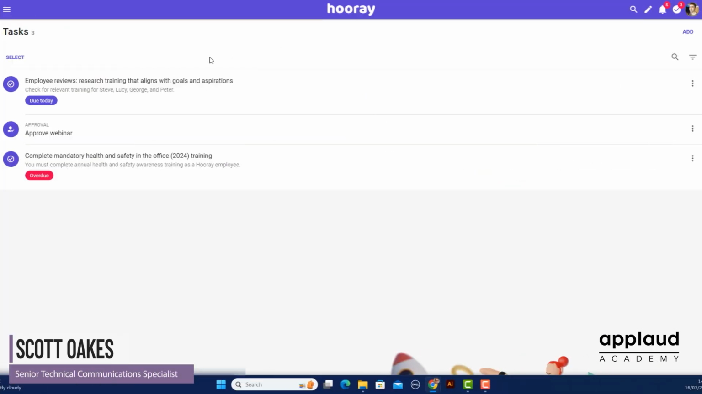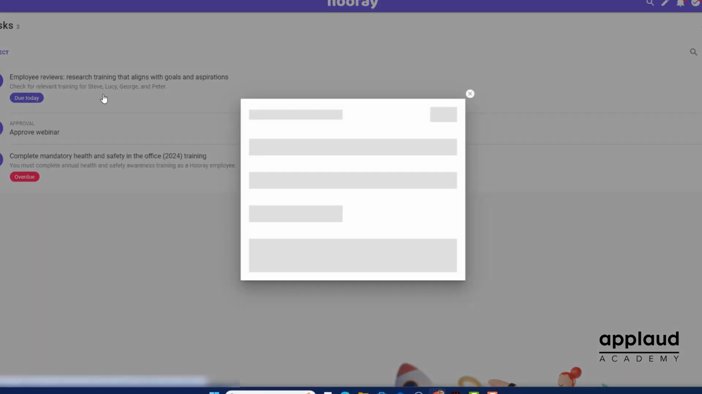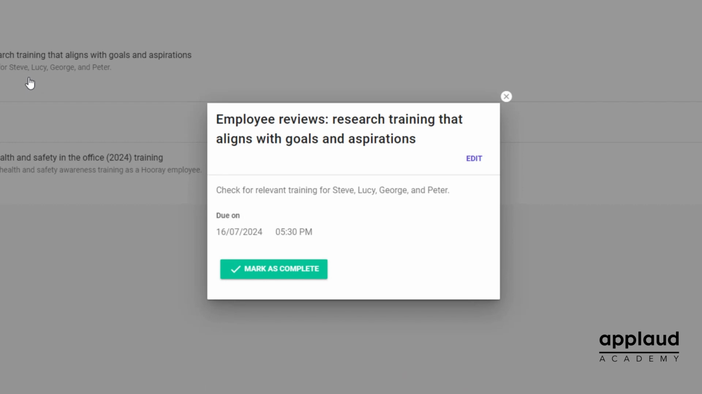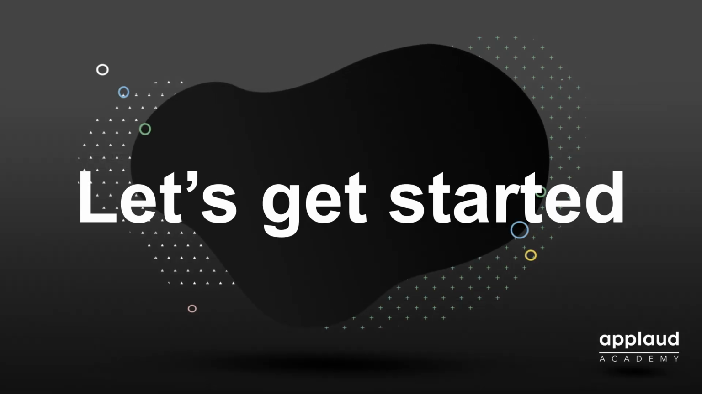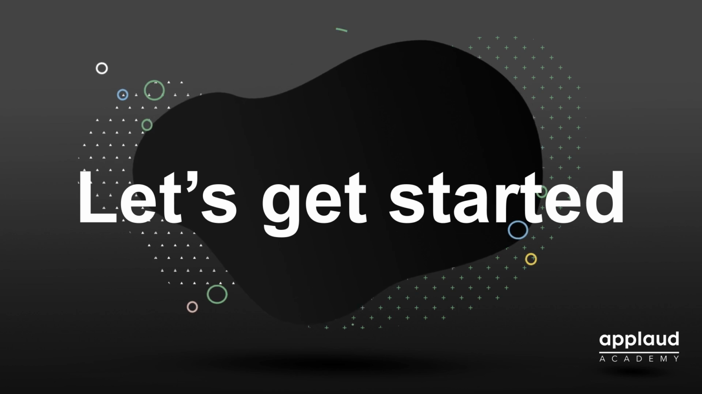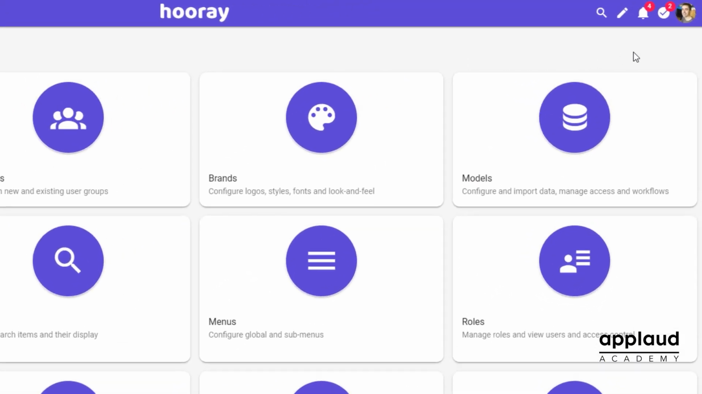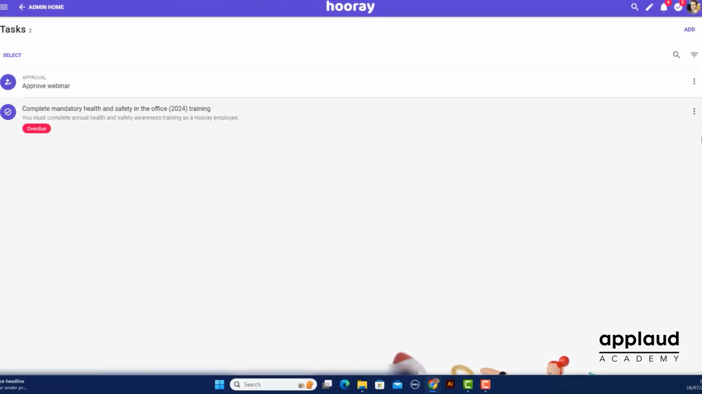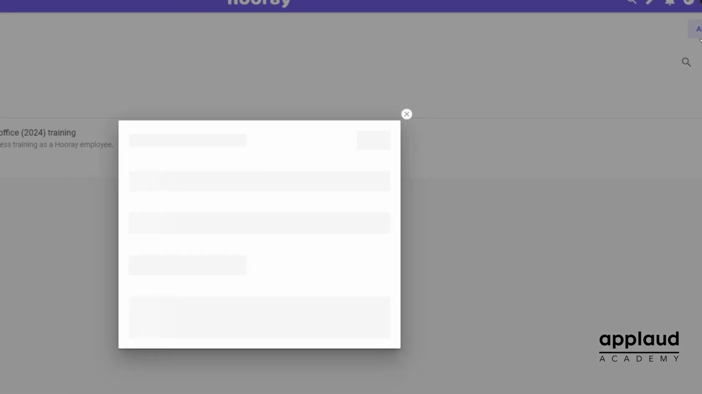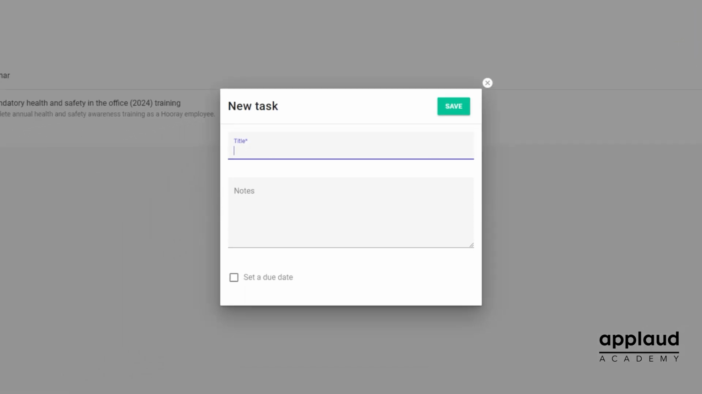Today we show you how to add a manual task. Head to the toolbar at the top of the page and select the Tasks icon. Select Add. The new task dialog box opens. Enter a title for your task.